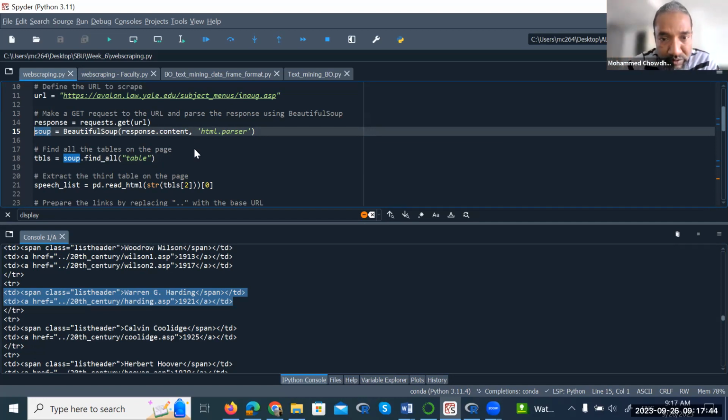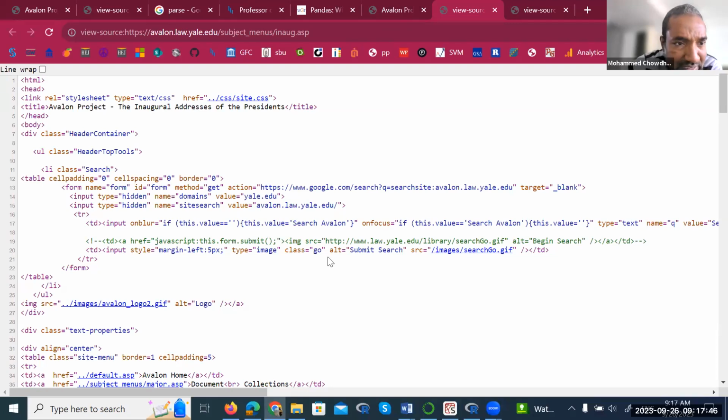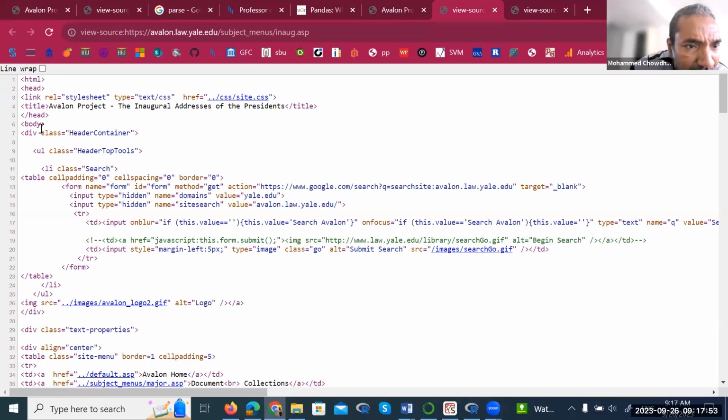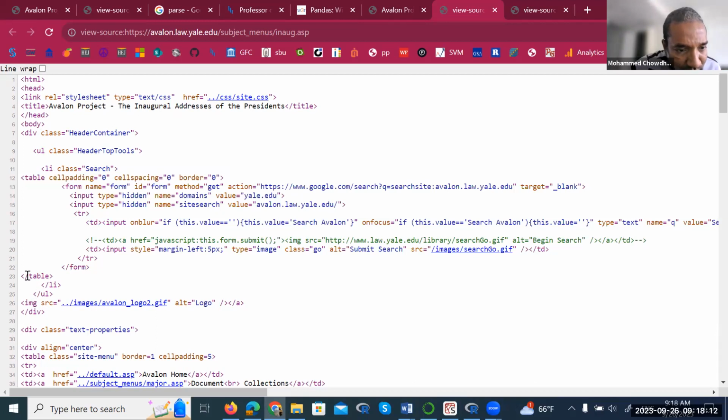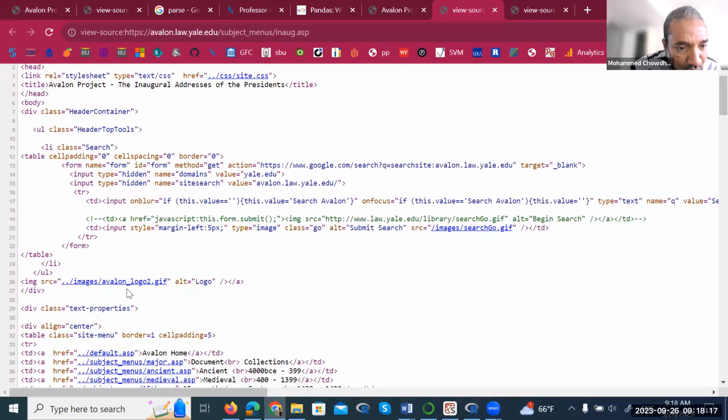Now let me take you to the tables. So these are the things. Are you seeing? Here is one table that begins in here, and the table ends in here. This is the ending of the table, and that is the beginning of the table. When you see a forward slash, that is called the end of the table. This is the first table.